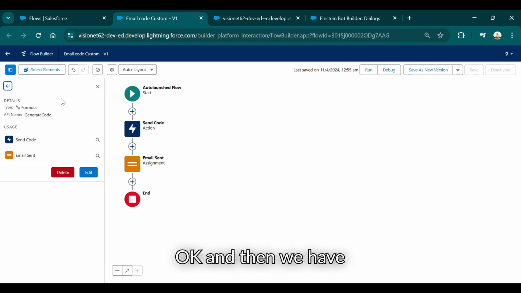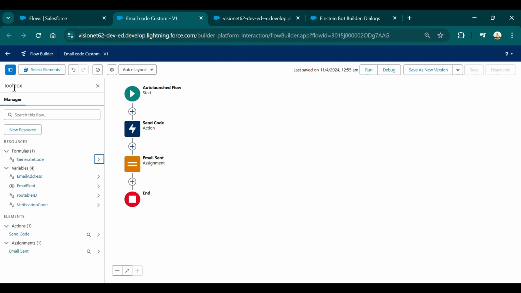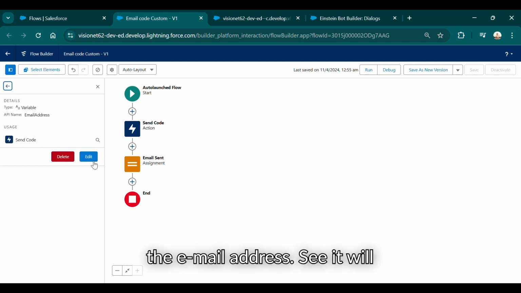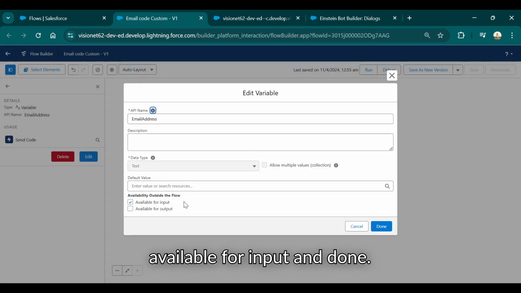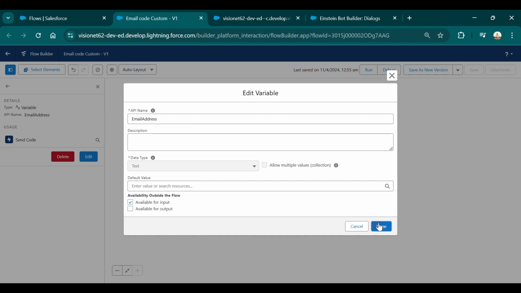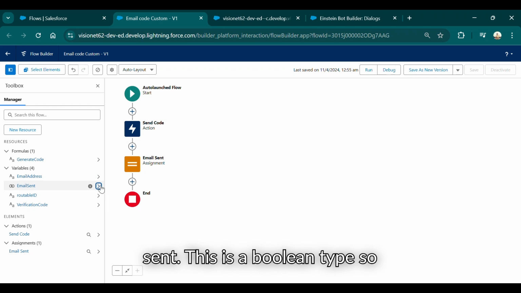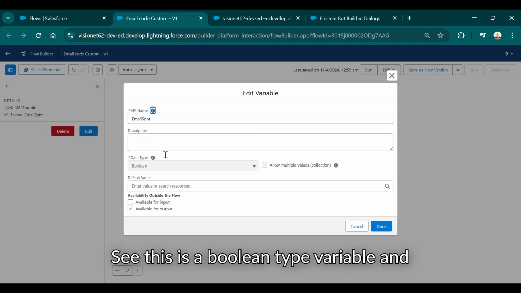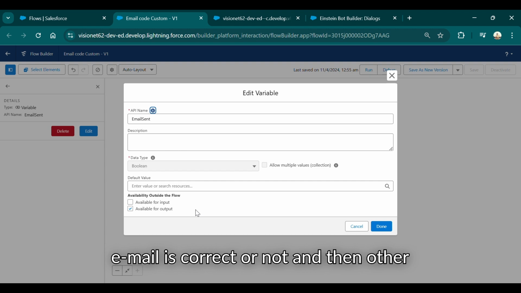Okay, and then we have this one email address, which is storing the email address. It will store the email address, and it is available for input, and done. And then the other is email sent. This is a boolean type variable, and this is for output. It will check if the email is correct or not.